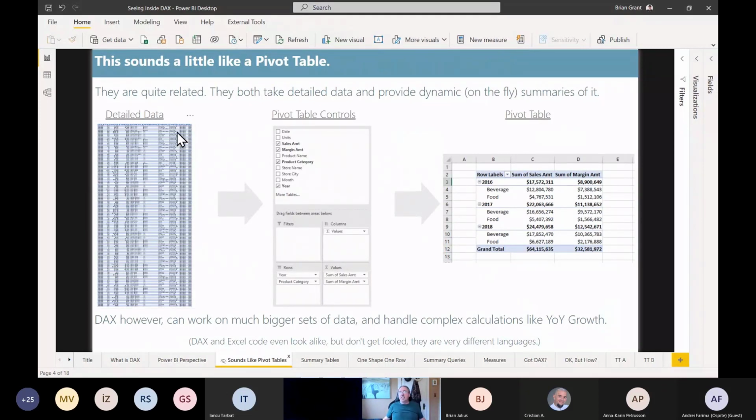With a pivot table in Excel, you load a lot of data into a range in Excel, and then you create a pivot table where you've got some pivot table controls where you drag different columns into columns, rows, and values of your pivot table. And then the pivot engine can create summaries on the fly. If you want to move stuff from columns to rows or add slicers, you could do that. And every time you interact with it, it re-summarizes this detailed data. So DAX is going to do the exact same kind of thing.